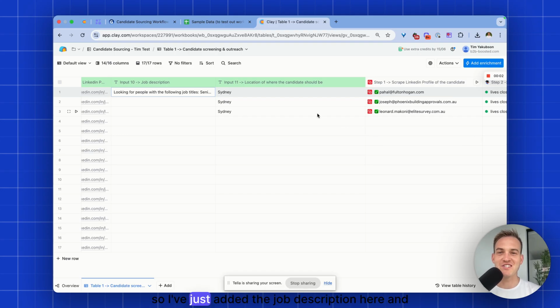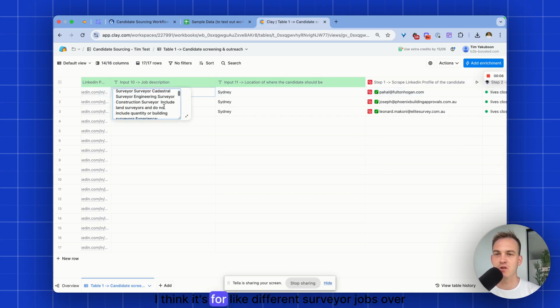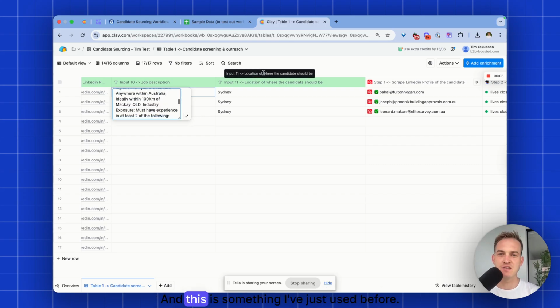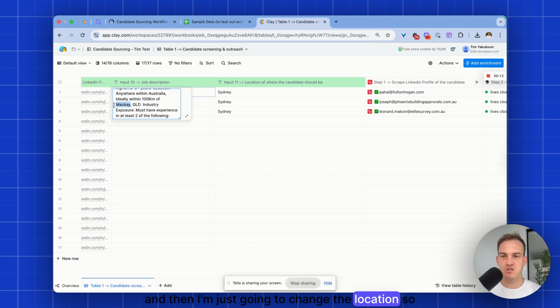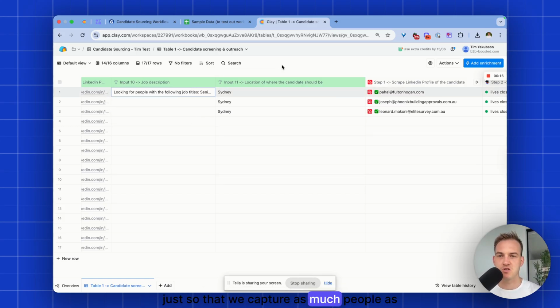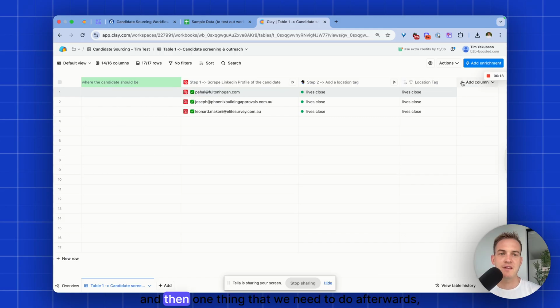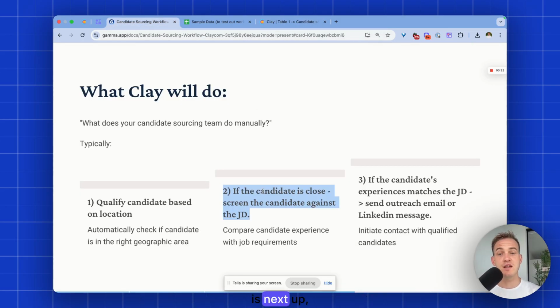All right, so I've just added the job description here, and it's just for one random job. I think it's for different surveyor jobs over here, and this is something that I've used before. And then I'm just going to change the location to be within 100 kilometers of Sydney, just so that we capture as many people as possible. And then one thing that we need to do afterwards, as I already mentioned a million times by now, is next up, we need to screen the candidates against this exact job description.